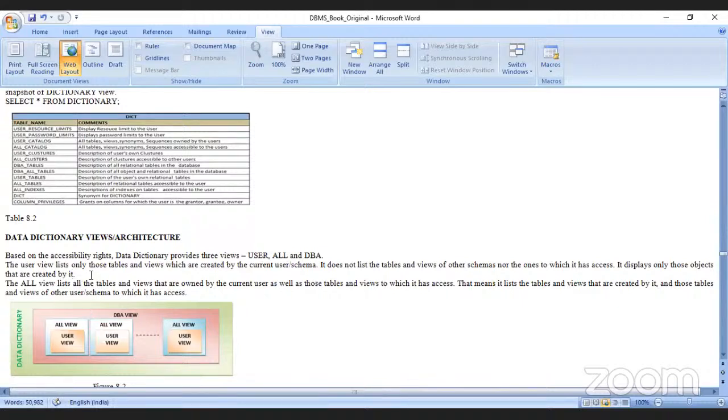Based on the accessibility rights, the data dictionary provides views: user, all, and DBA. Three views are there. User is how much the user wants, and user and DBA are both covered by all. DBA means only the DBA wants to see what data is internally there. So there are three levels: user view, all view, and DBA view. The DBA can see all these user views, how many users there are, and the changes they want to make to access data.